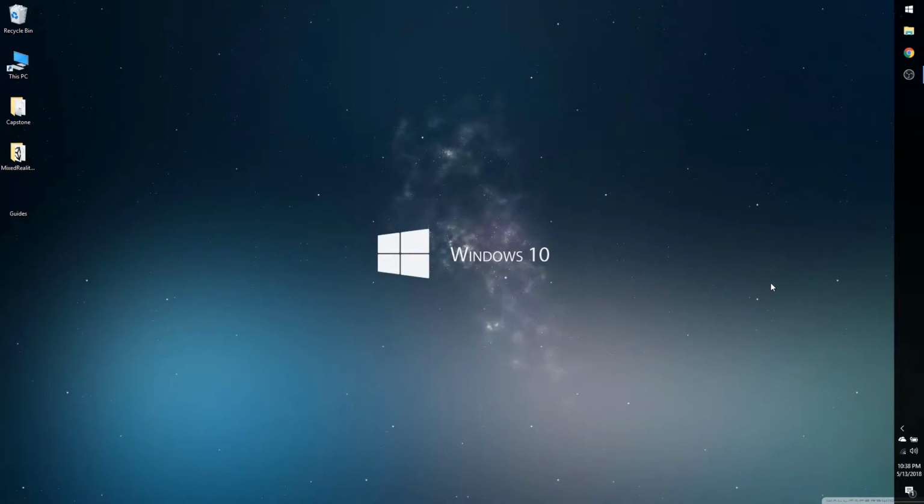Hello everyone, and welcome to this tutorial where we're going to be setting up mixed reality with only two controllers.